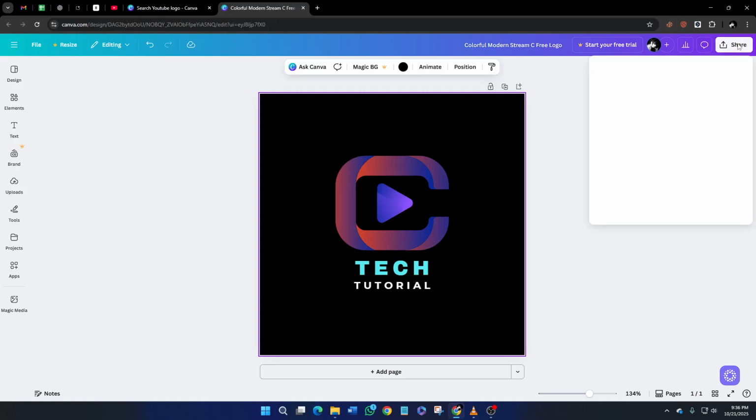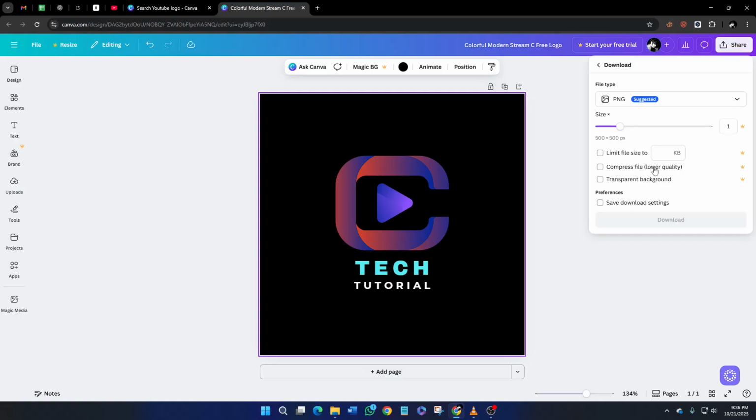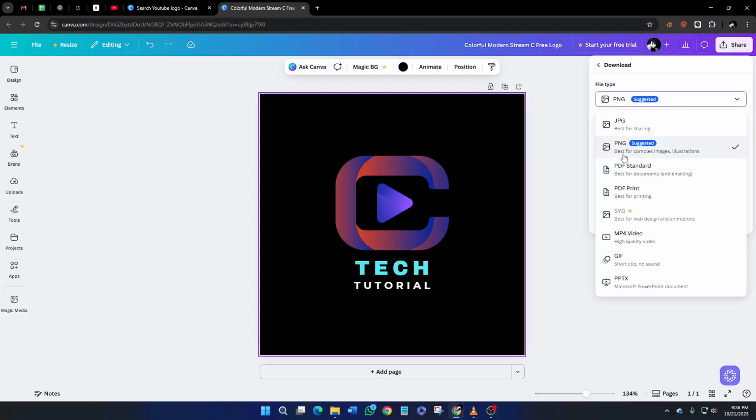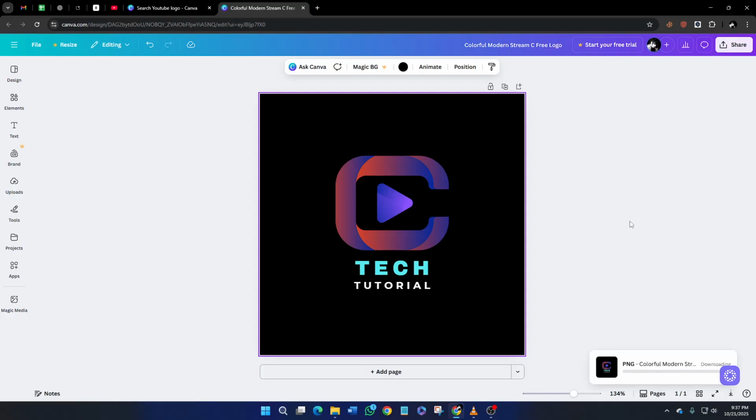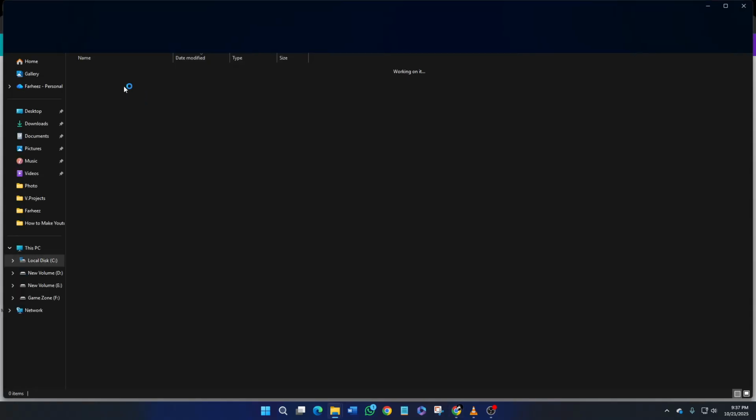Click the Share button at the top right, select Download, and choose PNG for the best quality. You can also check the Transparent Background option if you're using Canva Pro. That's great for overlaying your logo on videos or thumbnails. And that's it! You've just created a professional-looking YouTube channel logo in Canva in just a few minutes.